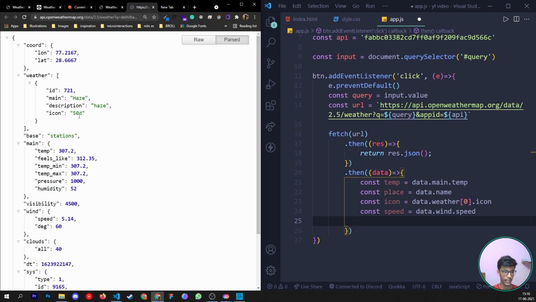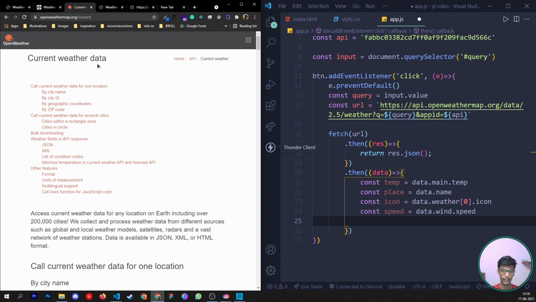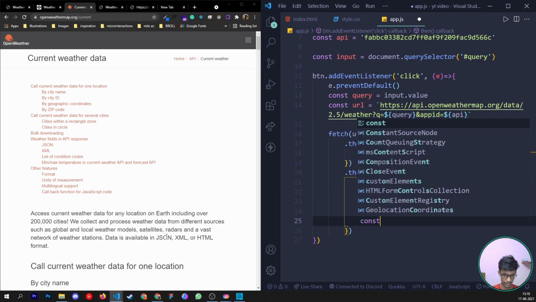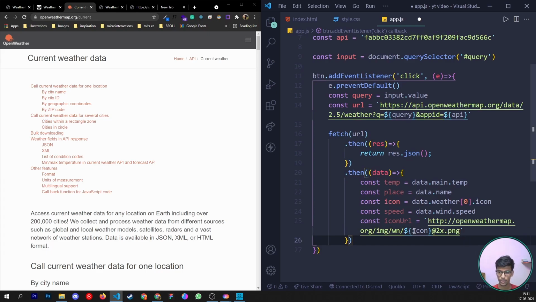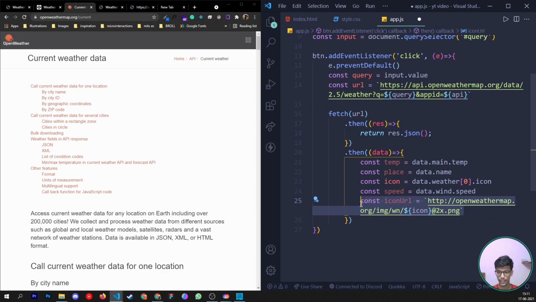I also need to add the URL of the icon. So right now we just have 50D. So Open Weather API gives you the URL of this icon. So the URL looks something like this. So I'll just say icon URL, and it looks like http://openweathermap.org. Let me copy it from here. Paste it here, and inside this I'll just pass in the icon constant which I created. Okay, so that's how the icon URL looks.